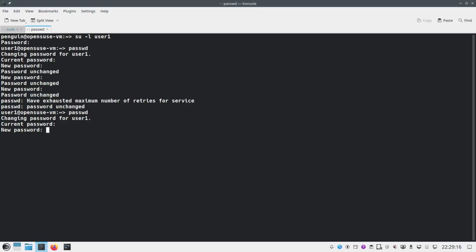Okay, and we will see that the password is too simple. Okay, I will enter another one, and again, why? Because I put only lowercase characters mixed with numbers and special characters, but there is no uppercase. Okay, so that's the kind of messages that you will get.